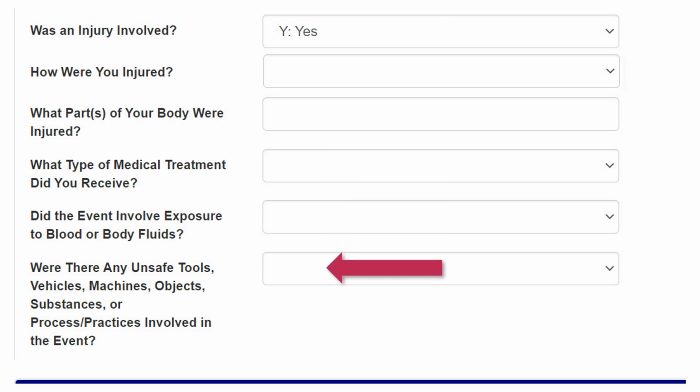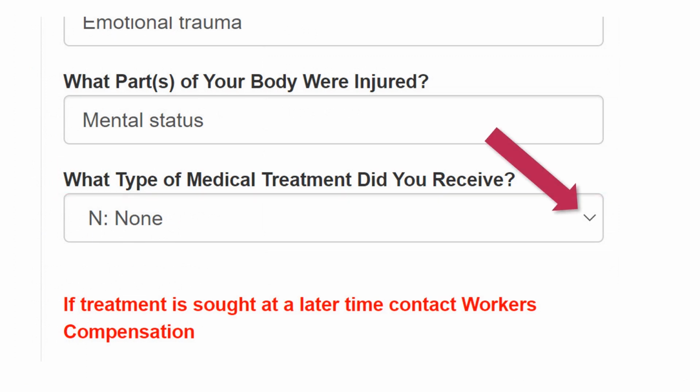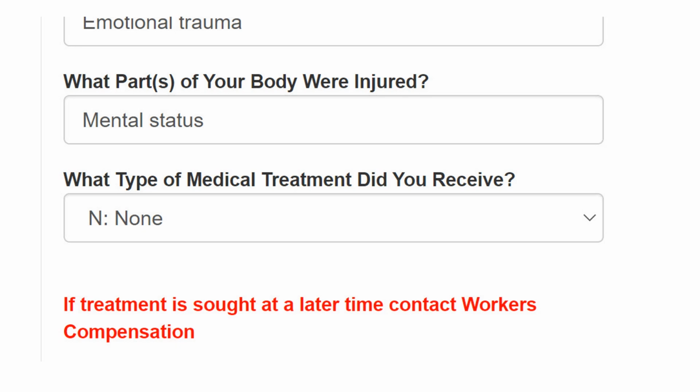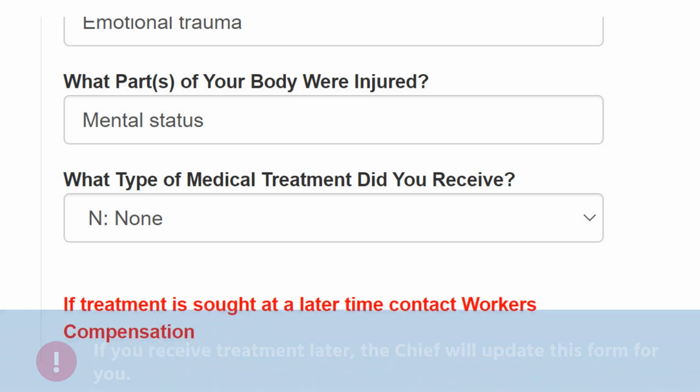More fields will appear. In the How Were You Injured field, type in Emotional Trauma. In the What Parts of Your Body Were Injured field, type Mental Status. In the What Type of Medical Treatment Did You Receive, select None from the drop-down. A notice will appear telling you to contact Workers' Compensation if you receive treatment later. If this is the case, the chief will update the form on your behalf.